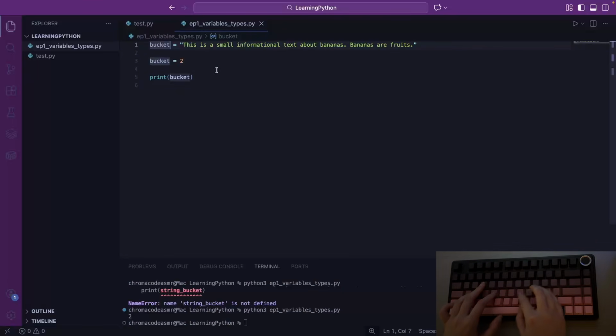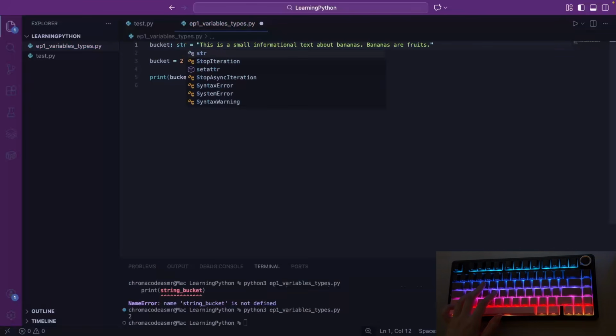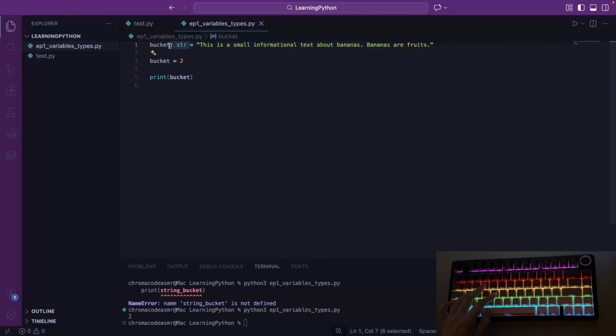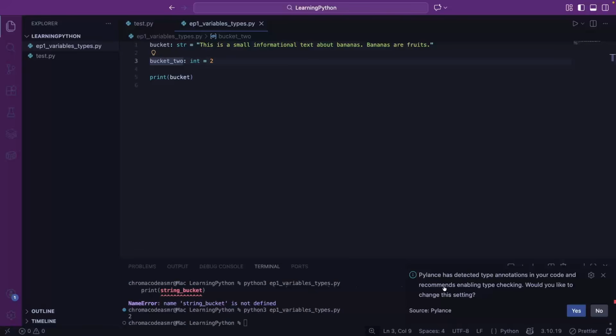Other coding languages do something like this. You write that this bucket is supposed to be a string, and you can write this in Python, but this is optional. You don't have to do this. But with this you say, oh, the bucket is a string, and this bucket is an integer bucket. There is optional type checking, as you can see. So now this says, oh, you use type annotations, that's this colon syntax, and recommends enabling type checking. Let's not do this for now.